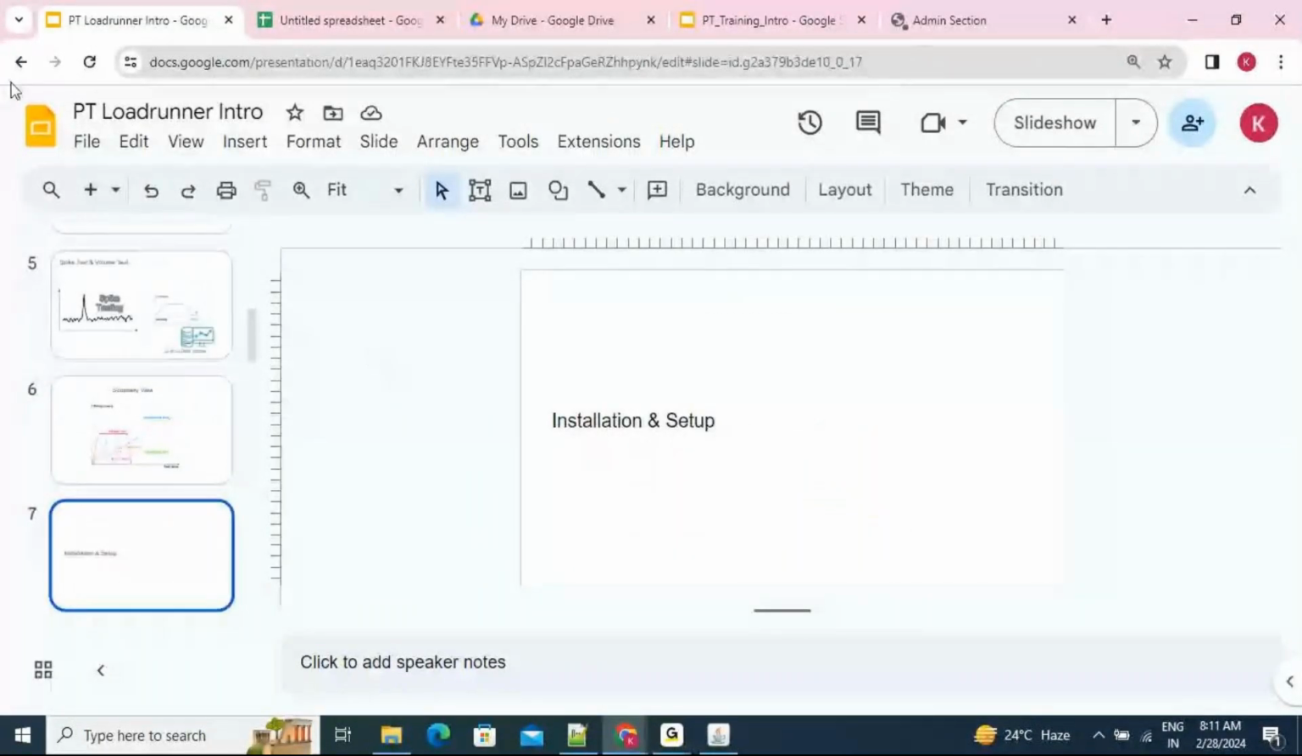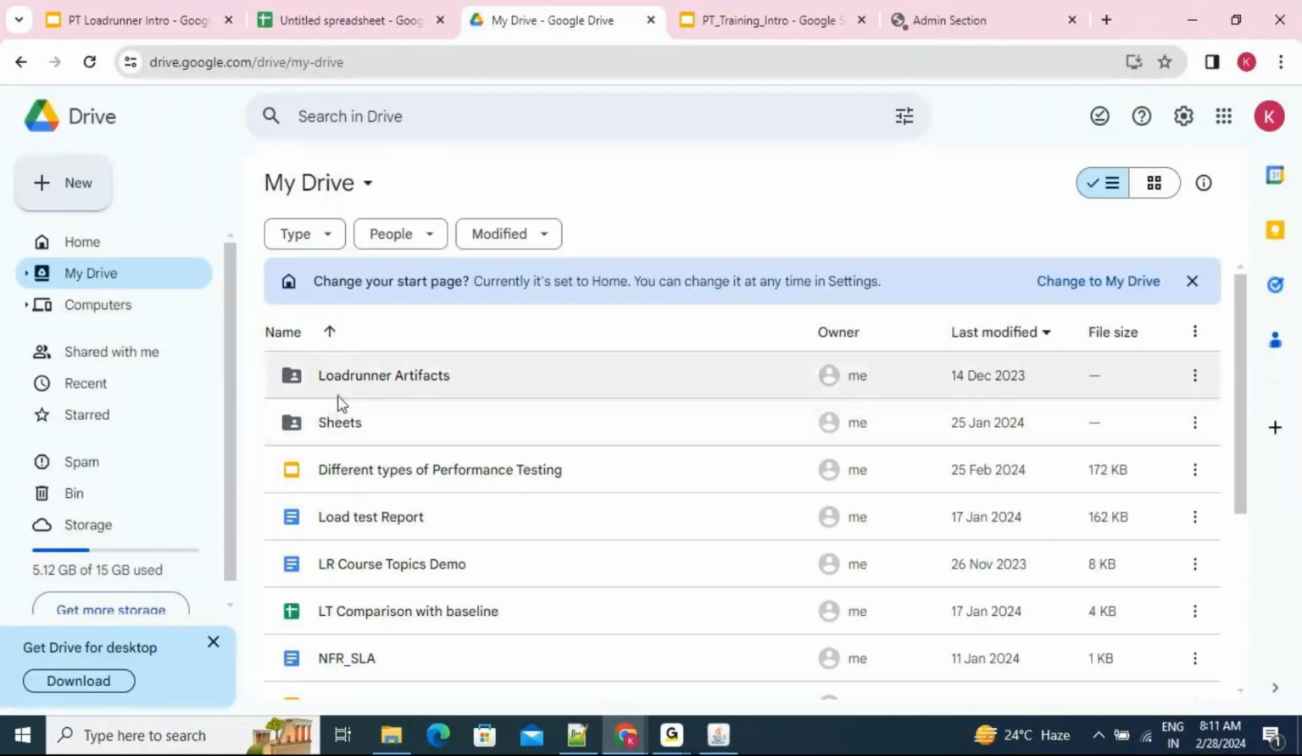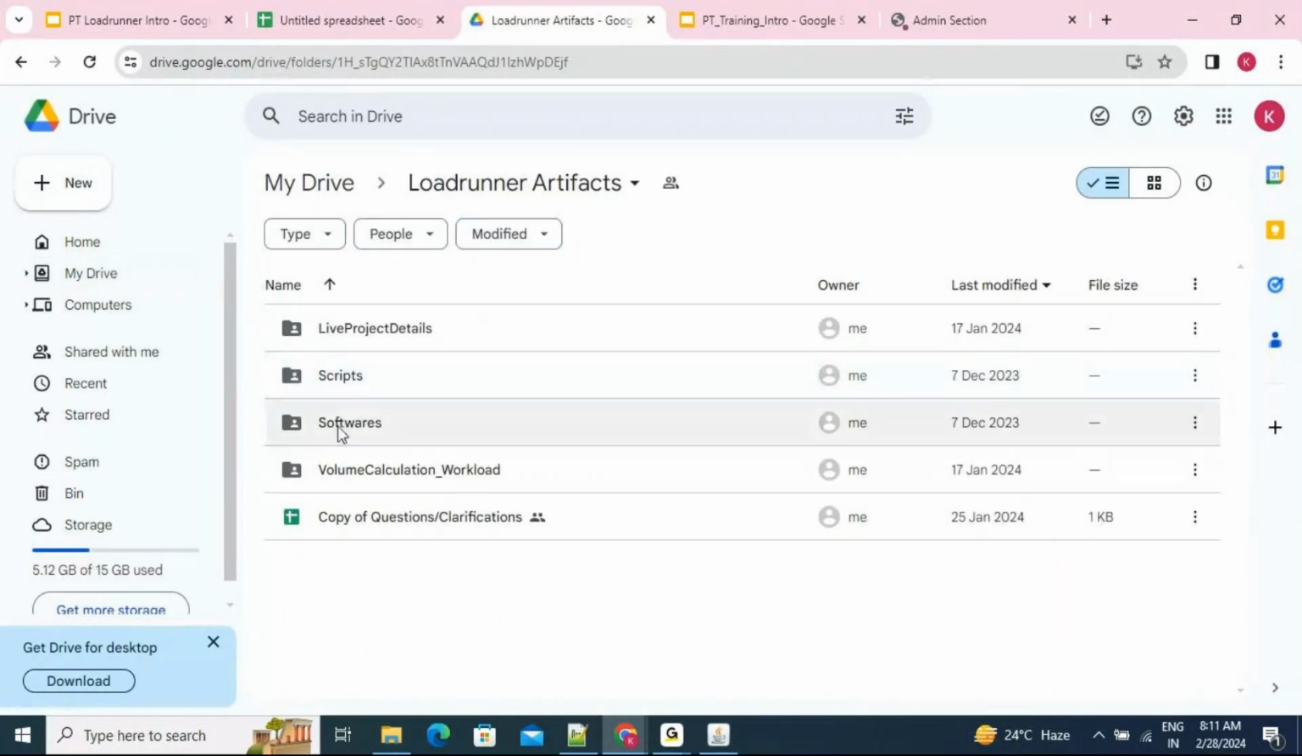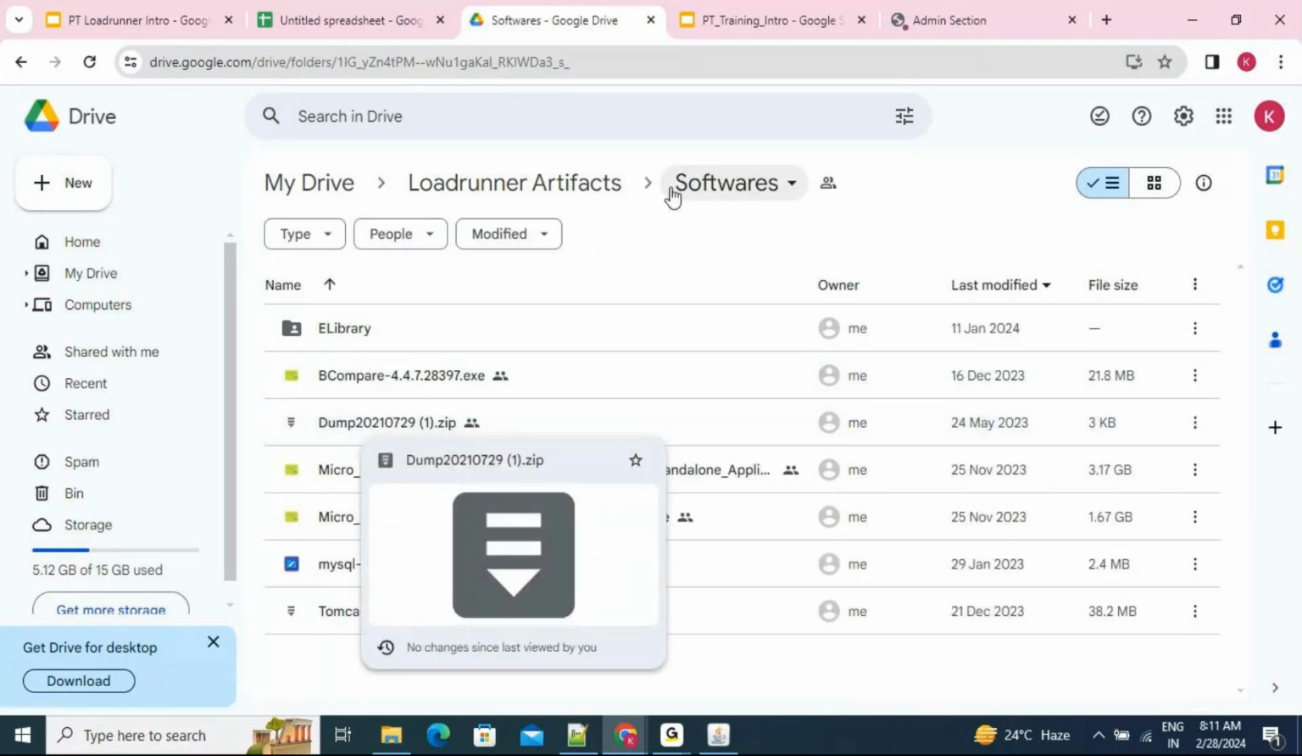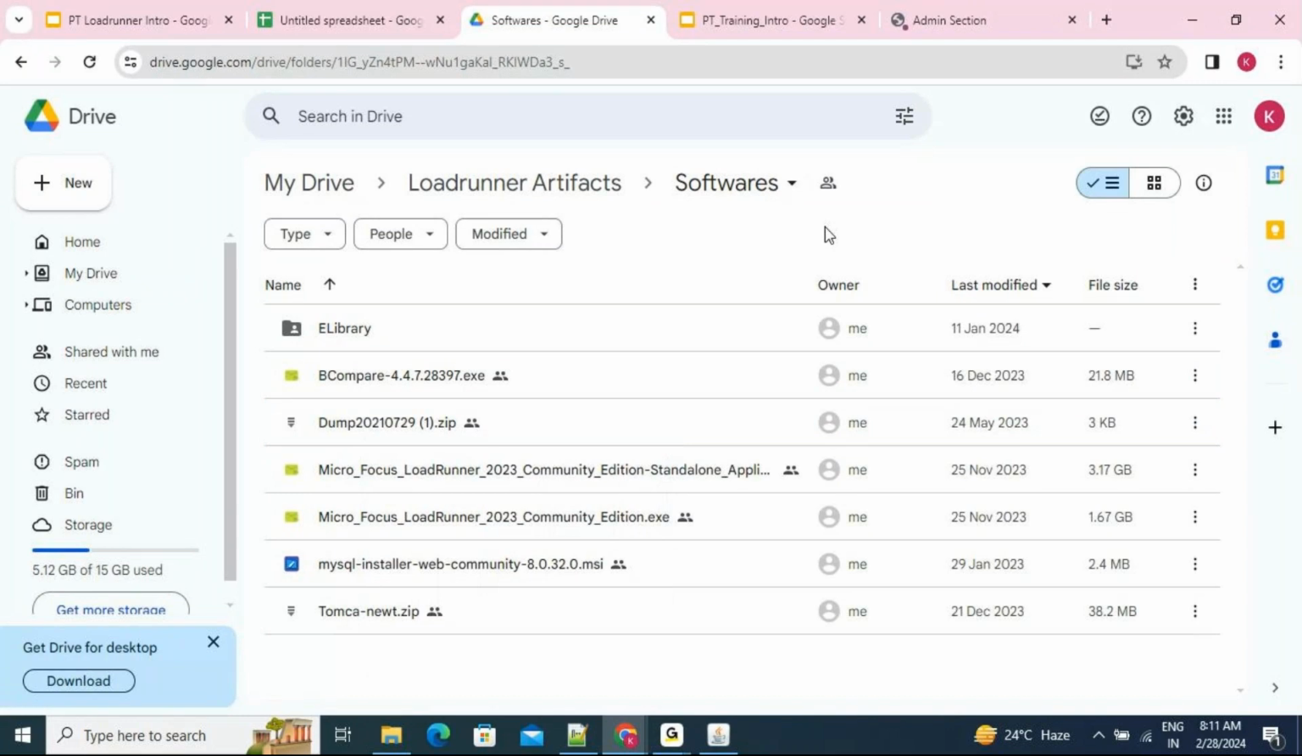Okay, so we will proceed with the installation, how to install and all. I have my drive here with a folder. I will give you access to this folder once you join the course. Whatever scripts we practice and whatever software we use, I will save everything here, so you can access these documents, scripts and scenarios. In this drive, we go to LoadRunner artifacts.